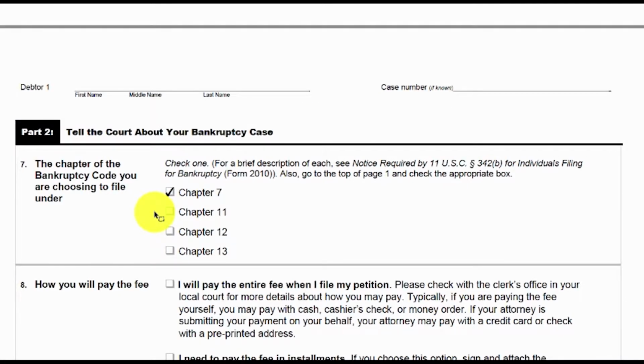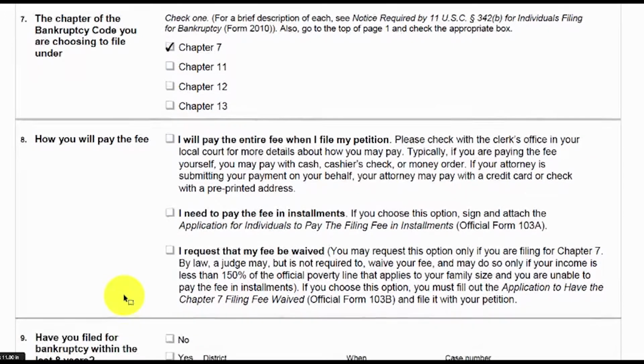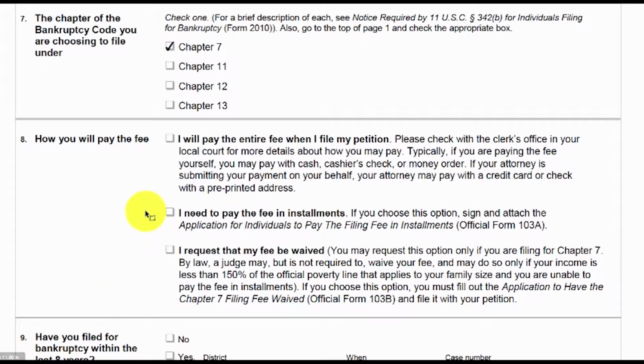We've already selected Chapter 7 at the beginning of this form, so it auto-fills this. How are you going to pay your filing fee? Well, some people will pay the entire fee when they file their petition. Some people will pay it in installment payments. And some people request that the fee be waived. But there's another form you have to fill out when you request that the fee be waived. Also, for installments, there's another form that you're going to fill out.